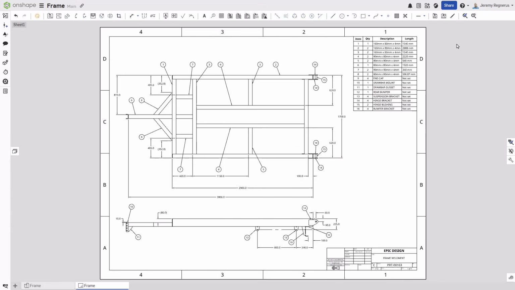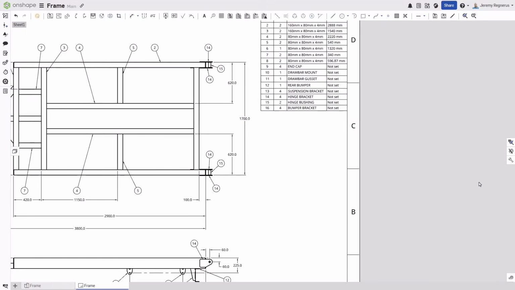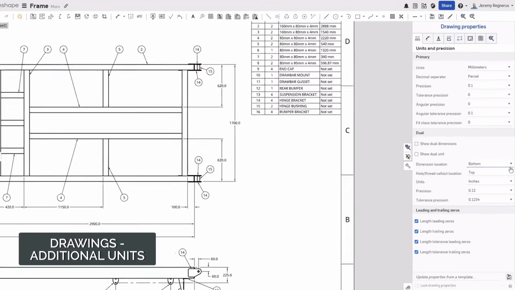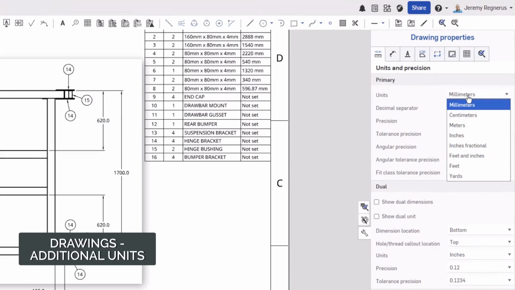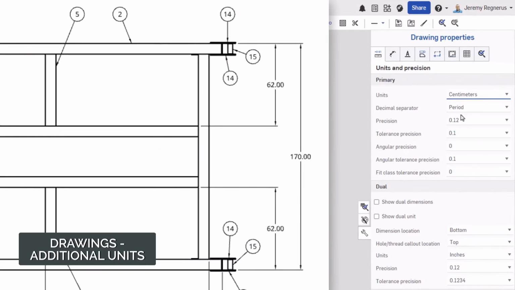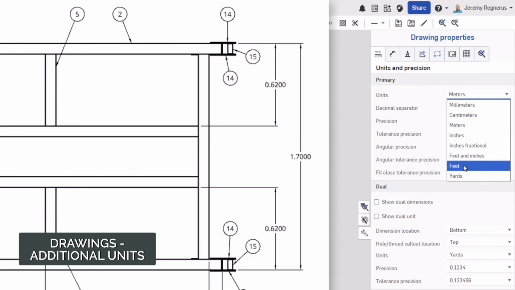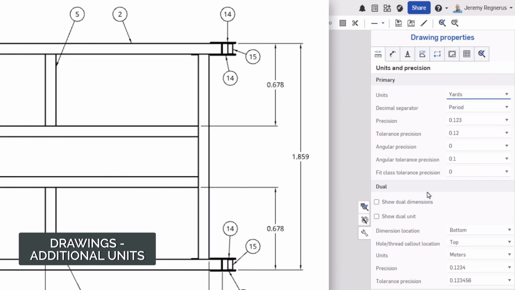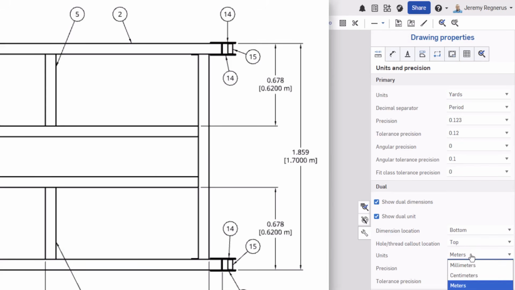When detailing your drawings, Onshape now offers 4 new units for your drawing dimensions. From the Units and Precision tab within the Drawing Properties panel, these new units are centimeters, meters, feet with decimals, and yards. These new units can also be applied to the dual units of the dimensions on your drawings, where they can optionally display the appropriate unit suffix.